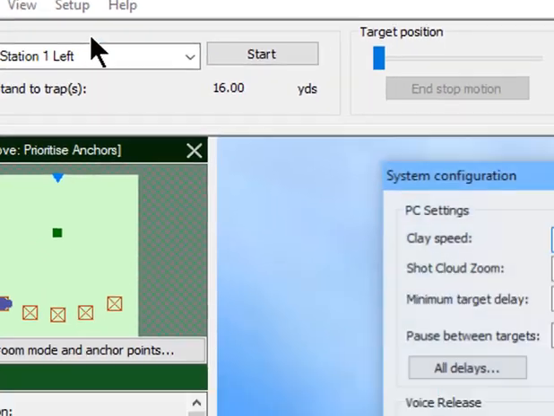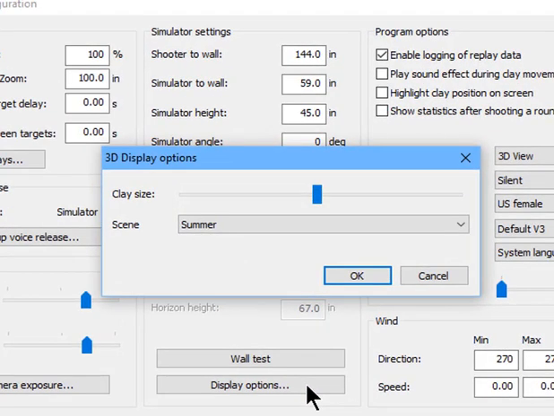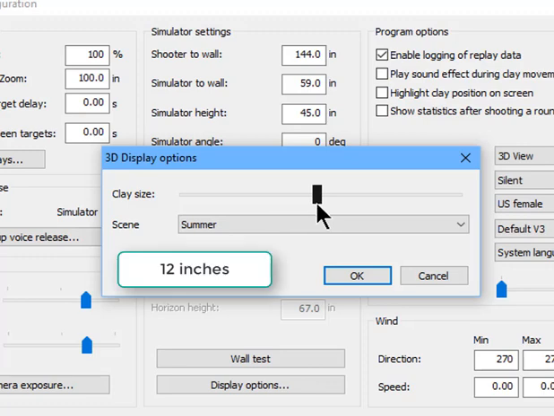Go to Setup, System Configuration, go to the center bottom and click on Display Options. And this is the new dialog box, which has two features, clay size and the scene. Clay size in the middle is 12 inches, as it always has been in DryFire since DryFire was introduced in the marketplace in the year 2000. If you want the clay smaller, then drag it to the left. If you want it bigger, drag it to the right. If you drag it all the way down to the far left, it is actual size of 4.25. And if you drag it all the way to the right, it is actually 20 inches in diameter.